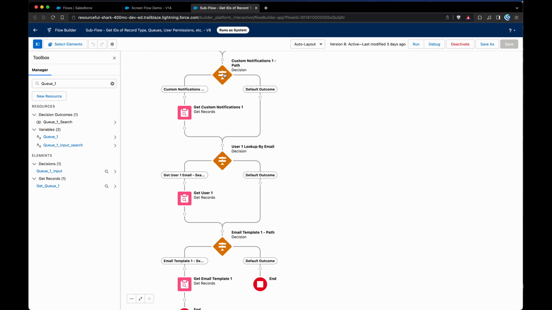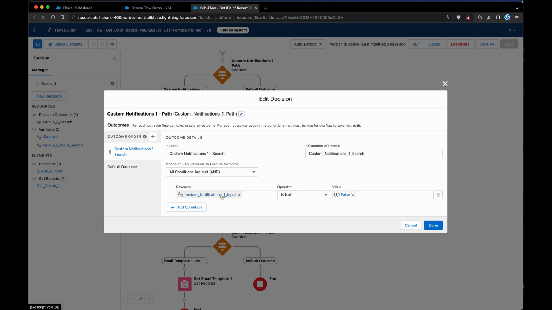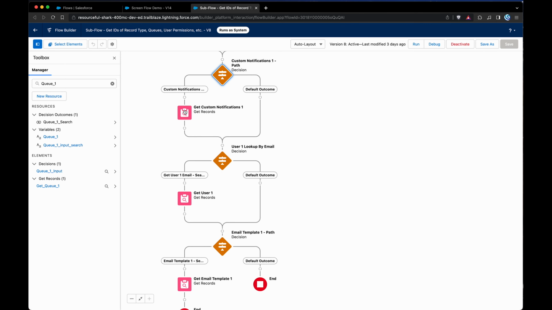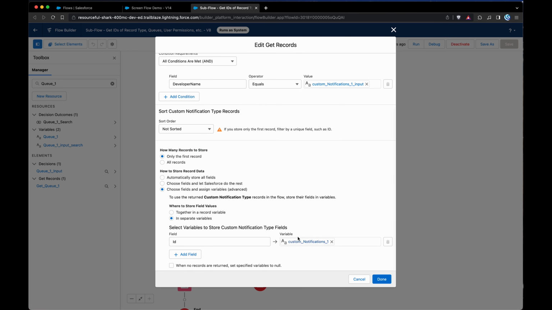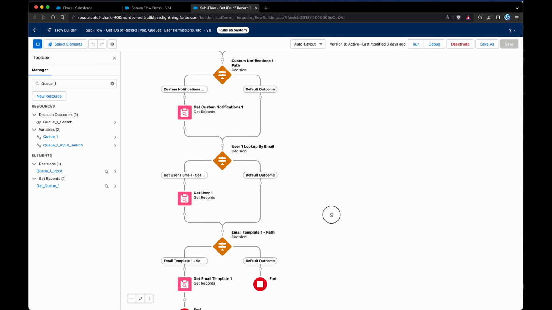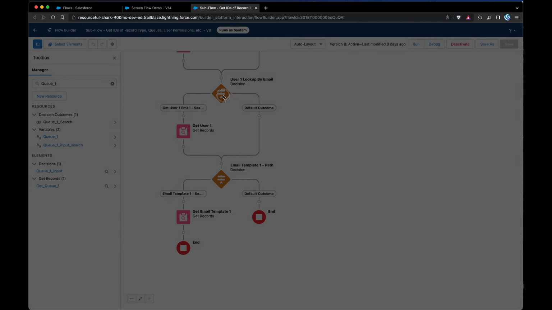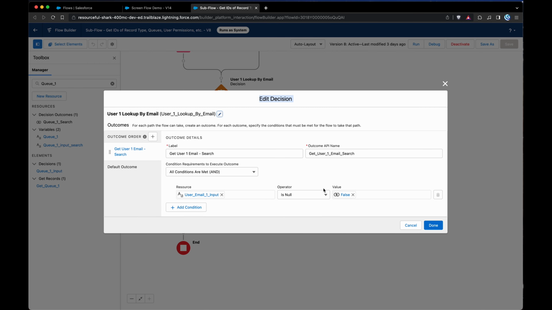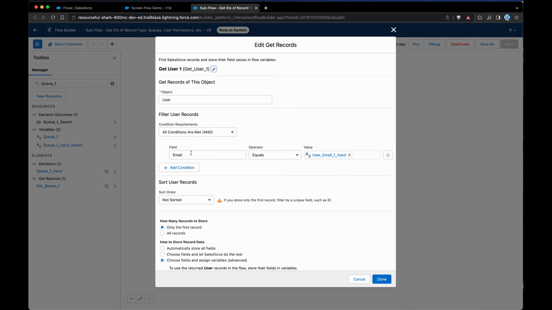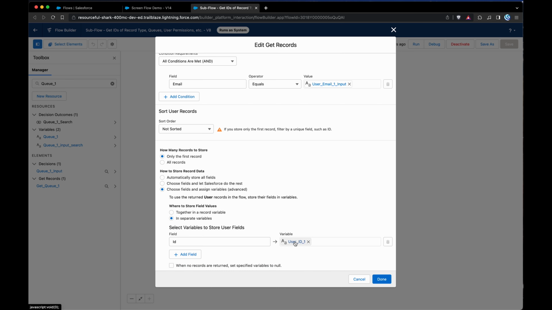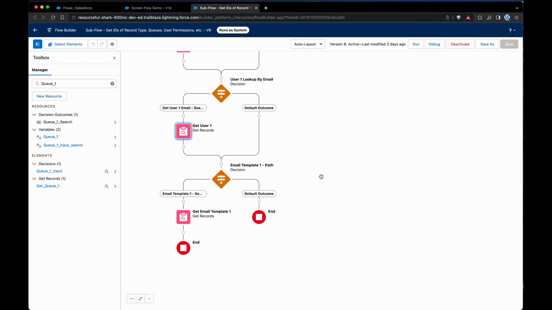Custom notifications. So you have a search input, and then developer name is you pass that in, and then you output it in a custom variable output. User, so this is looking up a user by email. So user, email, and then the input, then you're storing the user ID from what it found.